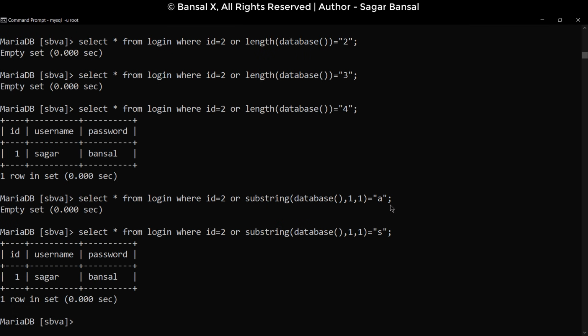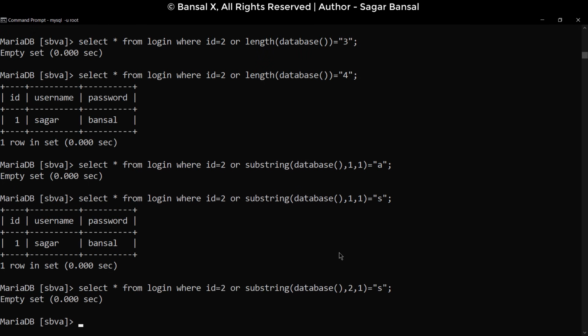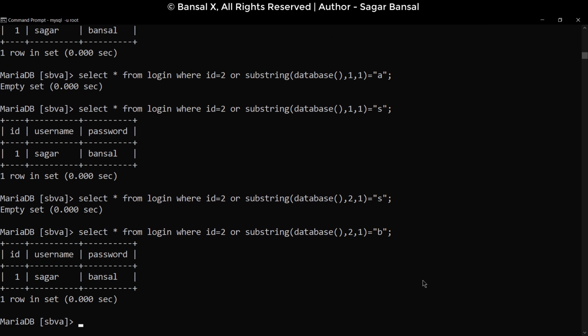So you can brute force from A to Z by putting this kind of pattern. Also, you can check for the second character by replacing the first one. This will not give me any result. But if I change this S to B this time, it gives me the result. So the first character is S and the second character is B.